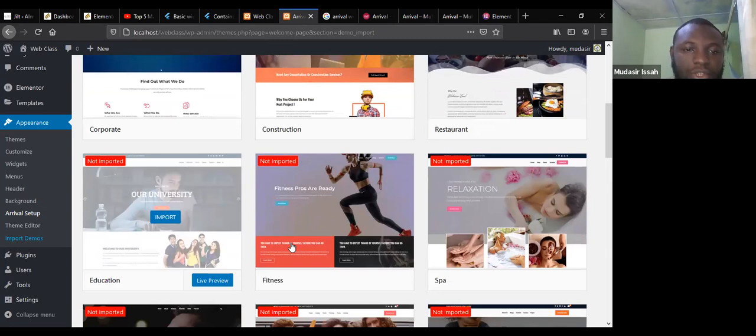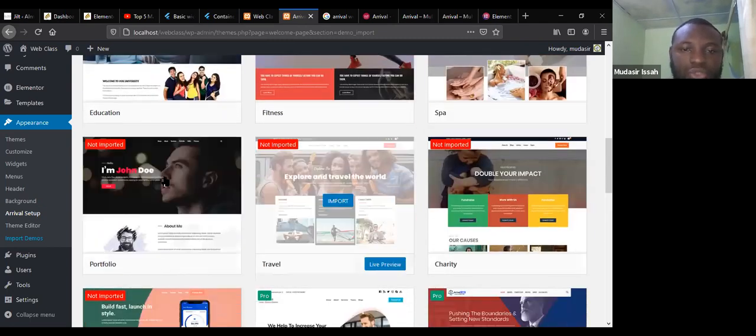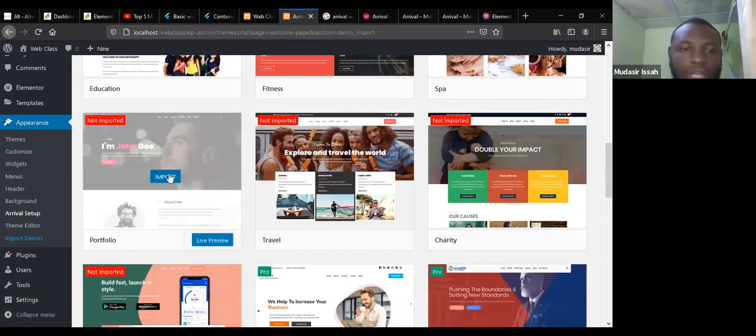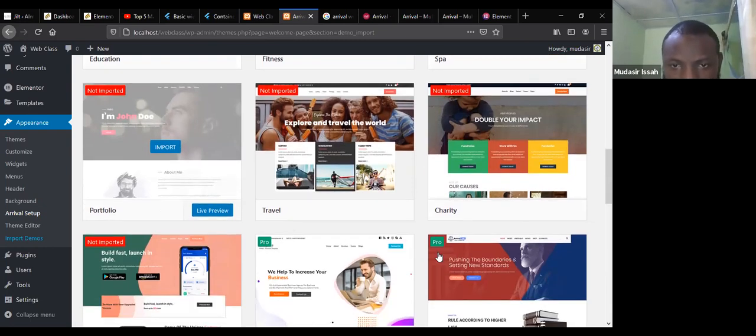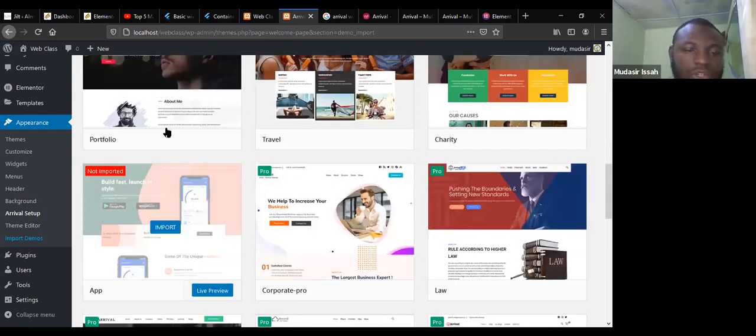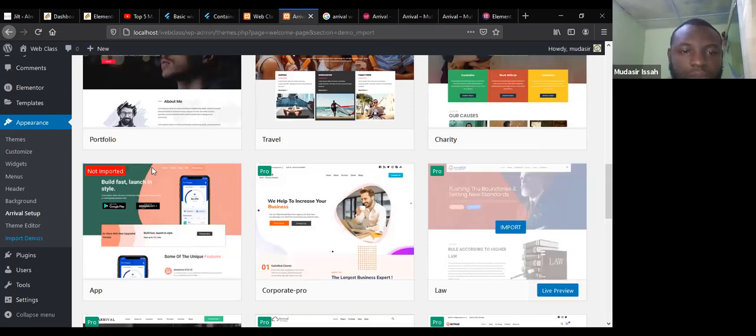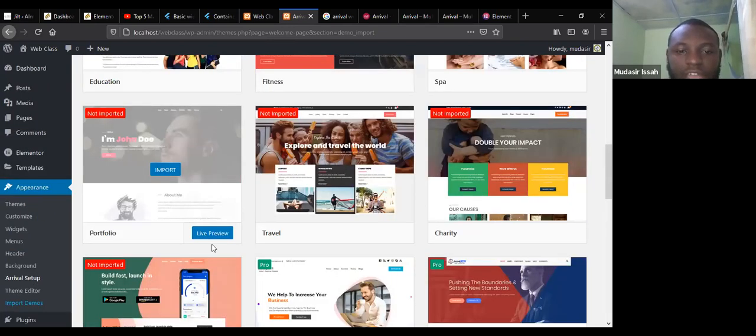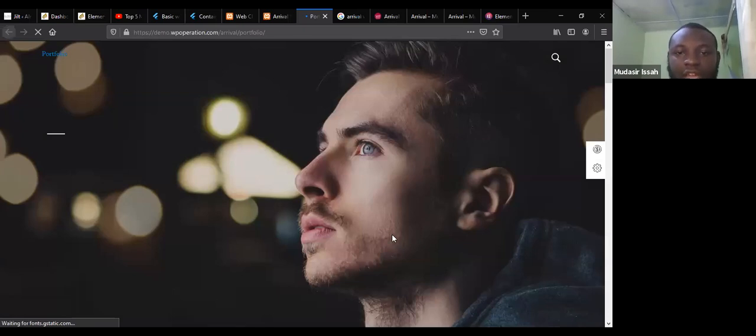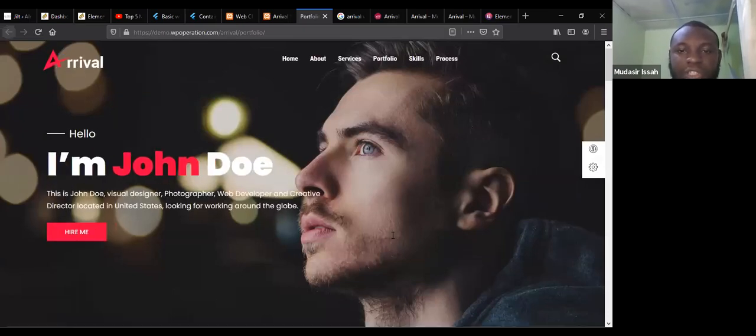Let me see. I'm going to use this one. Even though I don't know how it's going to turn out, let me import this because this one looks like a portfolio thing. Or how about this one? Not this one. This one. If you hover your mouse around it like this, you see the option import or live preview. If I click on live preview, it's going to open a new tab and show me the exact look of that particular theme design, such that if I install it, this is how my website structure is going to be.